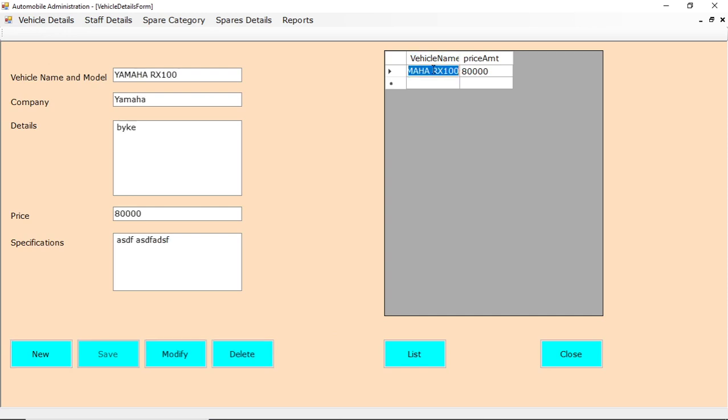Right. So we have already entered one vehicle. You can keep on entering more vehicles over here. Enter the vehicle model, company, details, price and specifications, and then click the save button. In case you would like to modify, click the modify button after changing this. Like the 4-stroke engine. So click modify, and you can modify the data. In case you don't want it, you can click delete here, and it is going to delete the record.